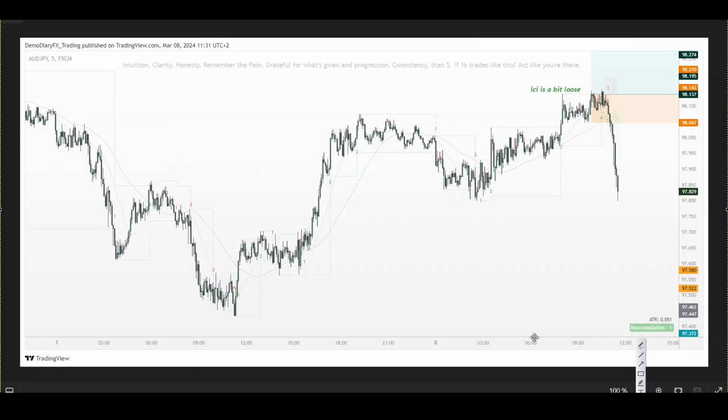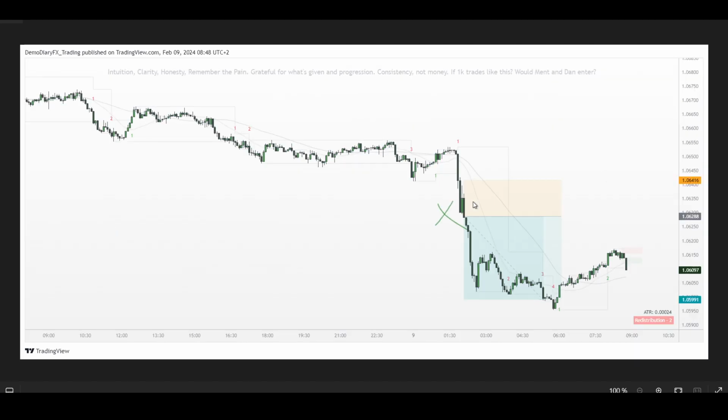Usually what we like to see is some tightness. So something like this, you see, impulse, then tight correction. But here we have this loose market. This one again is overextended, only one candle, and it's pretty big. And overall the entry is a bit too late after the break.